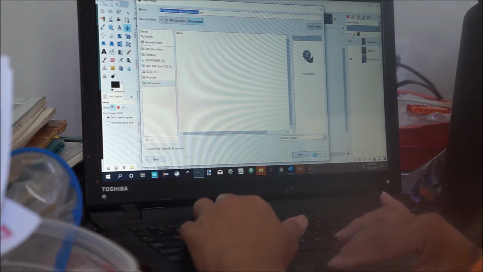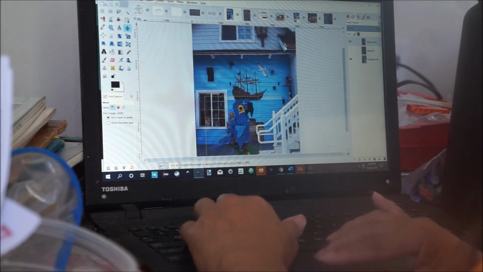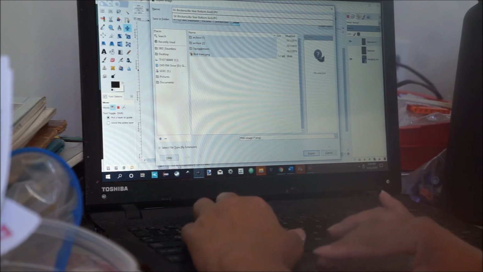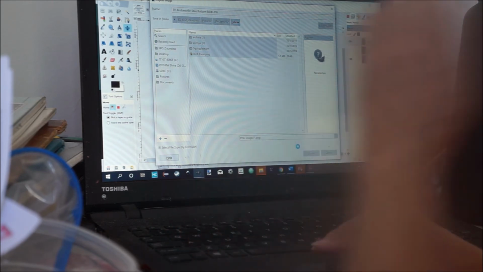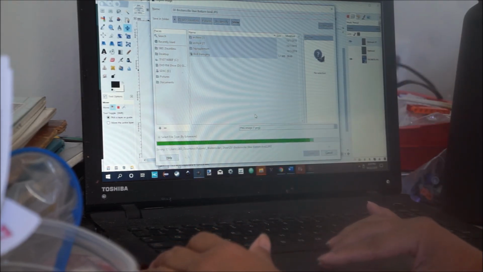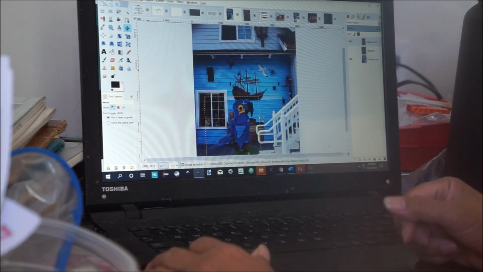Let's do file, export as bird 2. And here it's a PNG. Or is it a JPG? I'm not really sure.